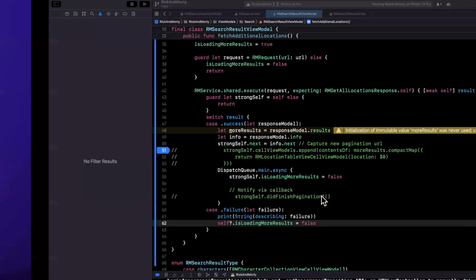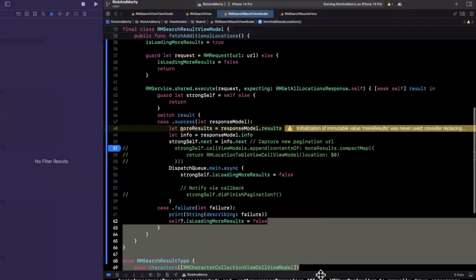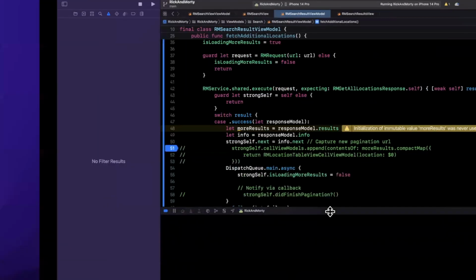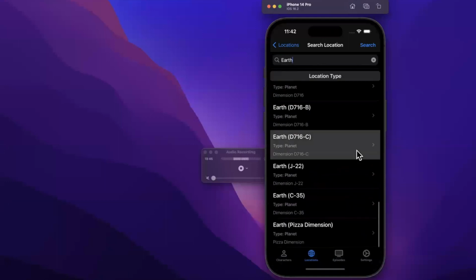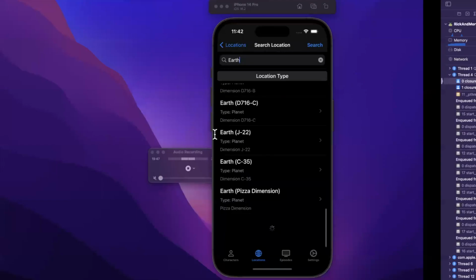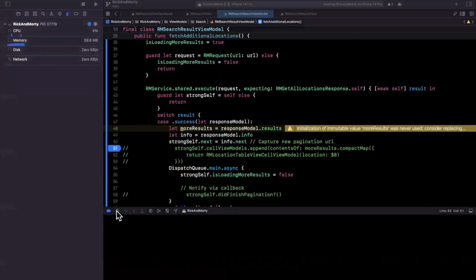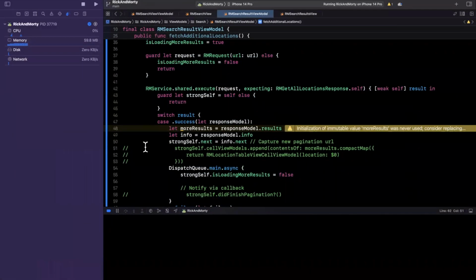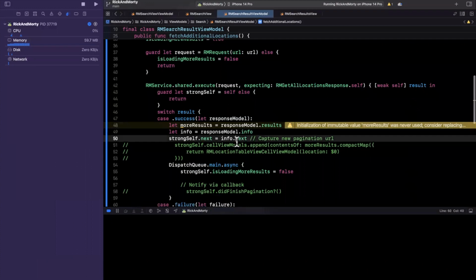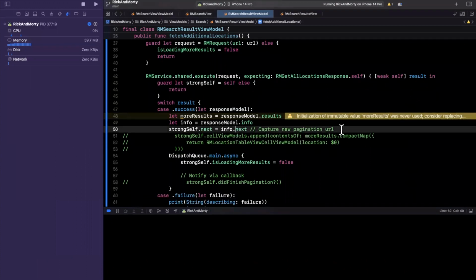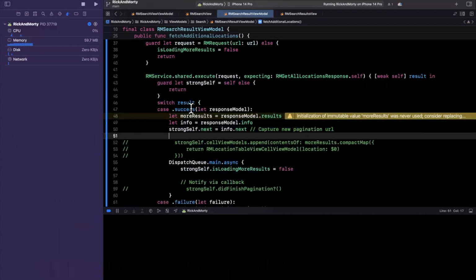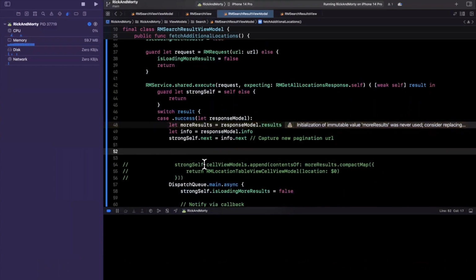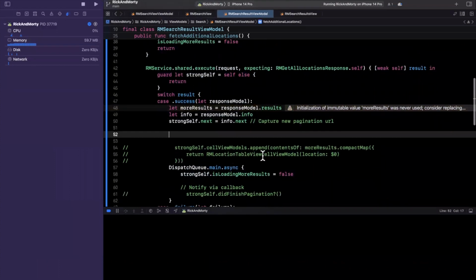All right, so here is our initial set of location search results. I'm going to open the console here. We're going to scroll all the way down here. We see that spinner, and I should hit that breakpoint like so. Awesome. So we're not actually getting rid of the spinner, but let's do that really quick. So we are capturing the next URL. The other thing that I do want to capture here is the additional results, of course.